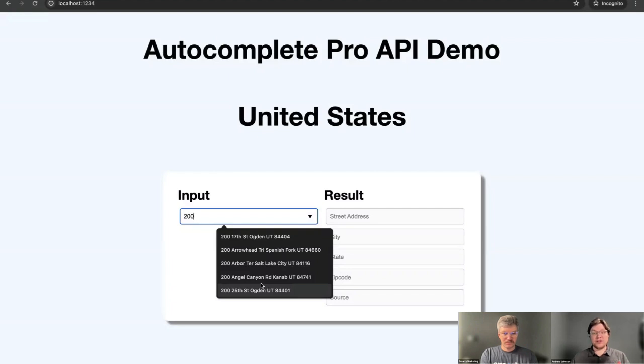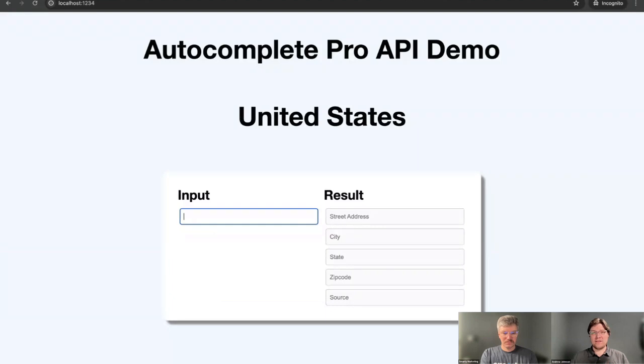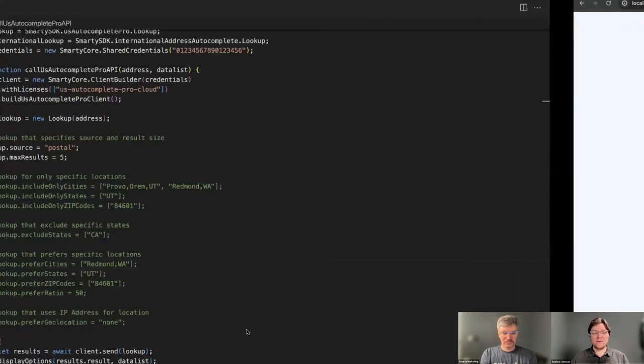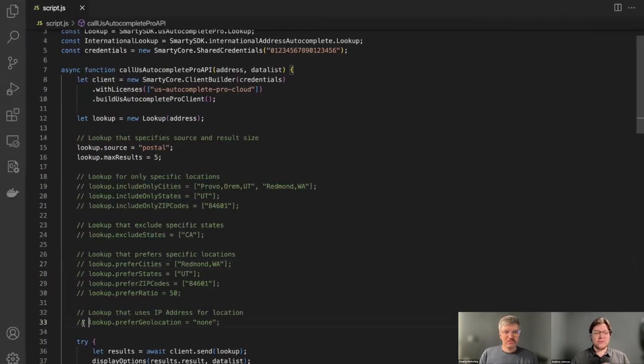Now, this is really cool. This is a good use case for a lot of customers. A lot of customers want addresses that are close to them and not addresses that are on the other side of the US. But there is a use case where you want to be able to give them addresses from anywhere in the US. So we can change that filtering on IP addresses using our preferred geolocation. When you set it to none, it will now give you addresses based off of the entire US, not on your location.